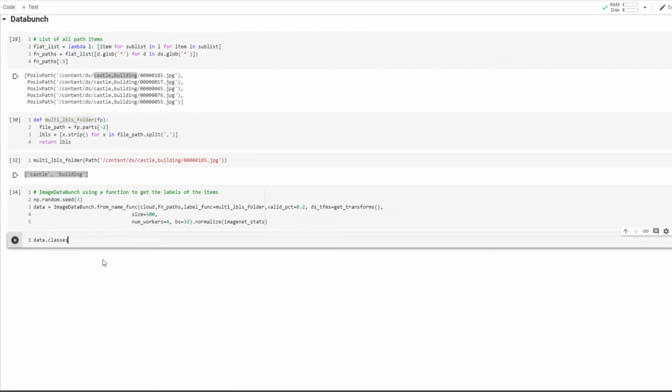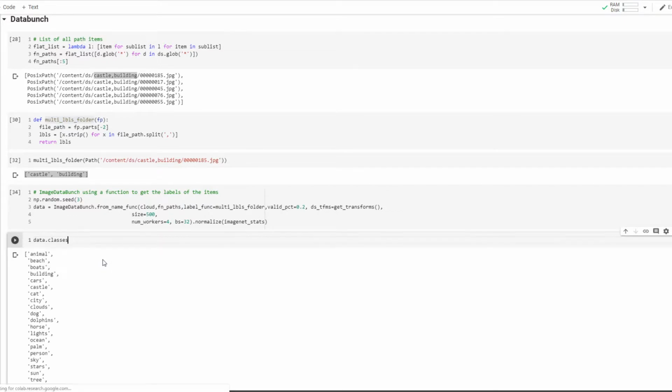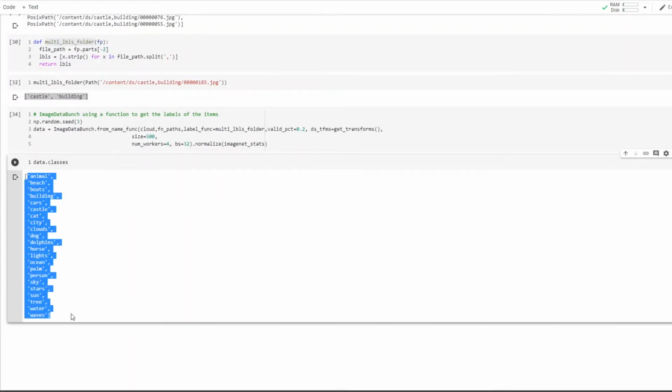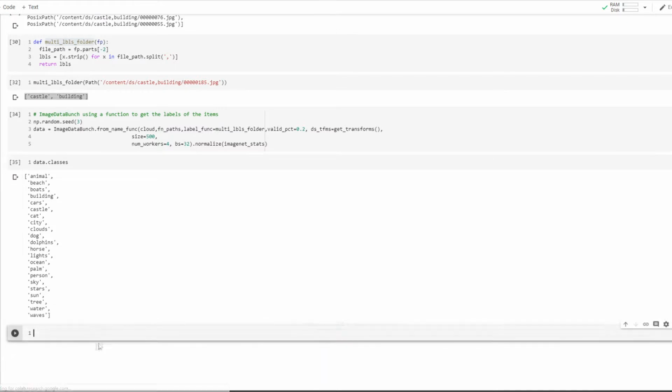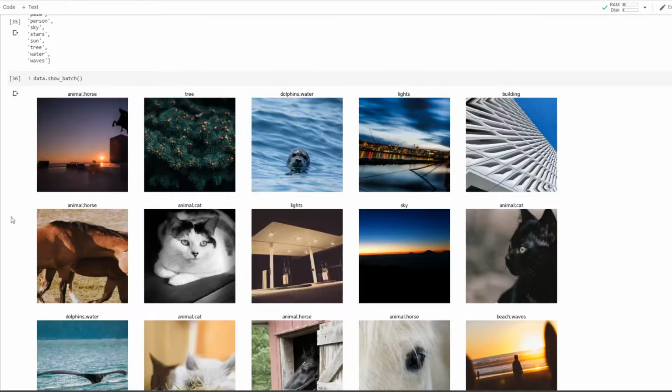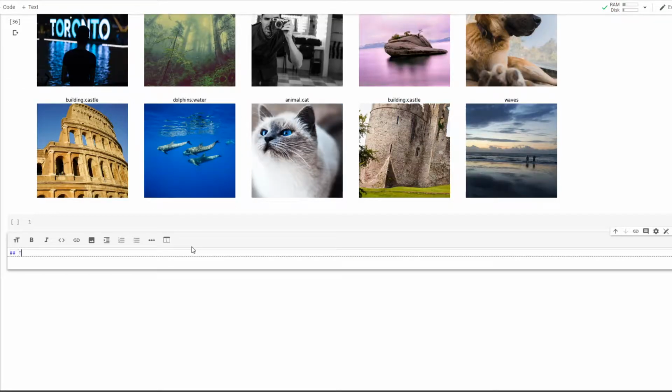We can do data.classes to see if all goes well. We can go and see a batch. As you can see, we have animal, horse, tree, dolphins in water. This is not a dolphin, but whatever. Right here we have horse. Alright, we're going to train.